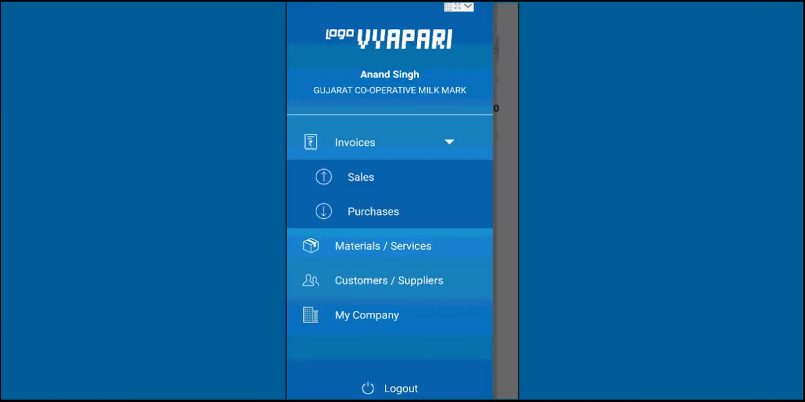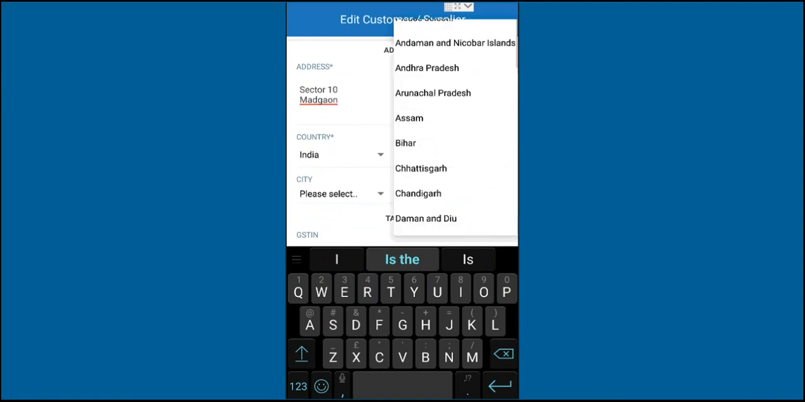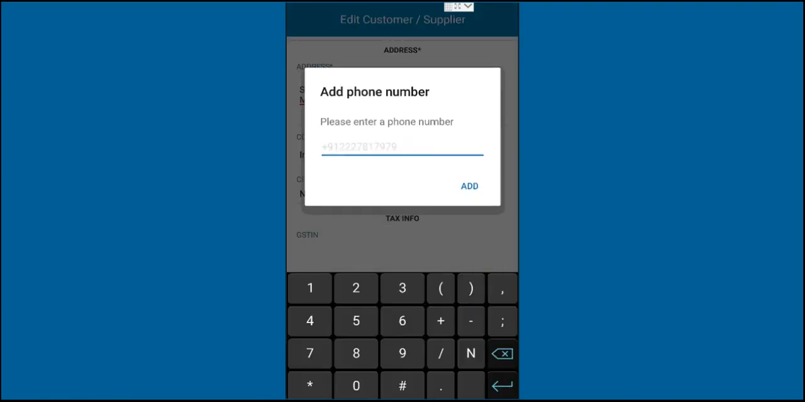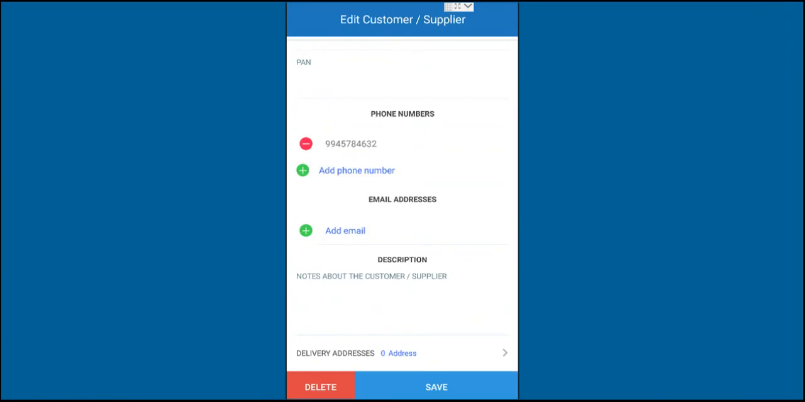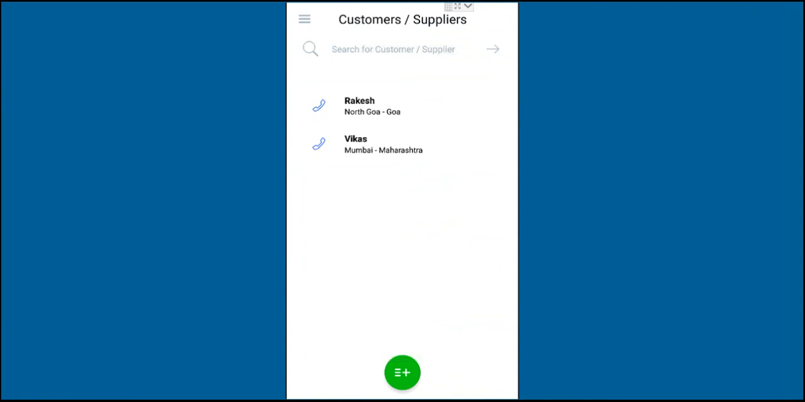Next we will create one customer. For this, click on the plus sign. Add your customer name, address, state and city of your customer. You can also add the phone number of your customer. And then save it. Here you can see all your suppliers and customers.